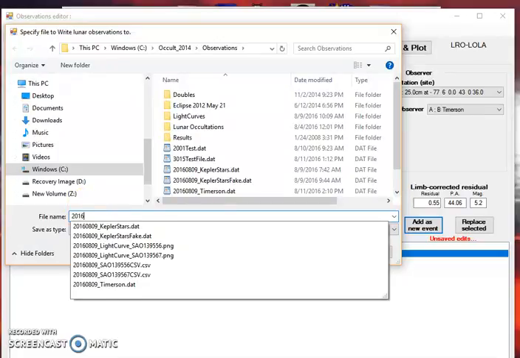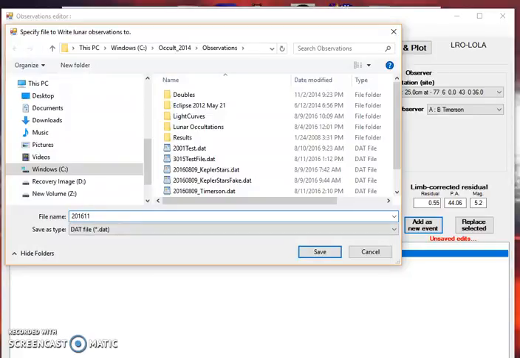And the name that you want to give it is very specific. You want to give the year, the month, the day, underline, last name. That way they can be kept track of by the person receiving them. So, make sure it's the right year. 2015, 11/17, Timerson. I'm going to save that event.